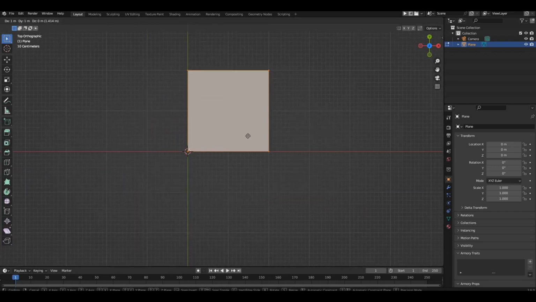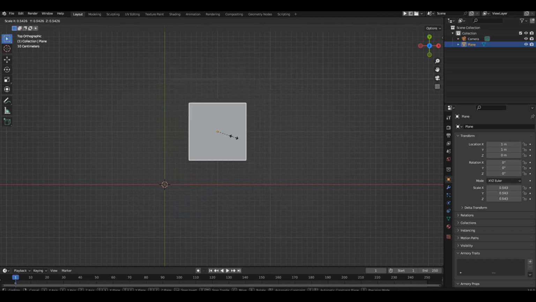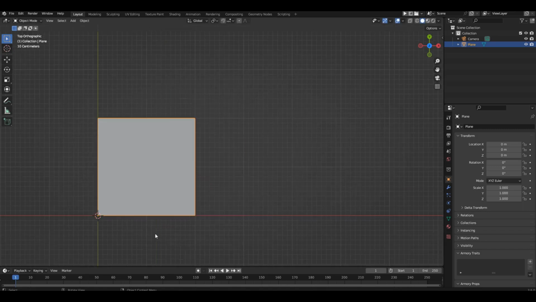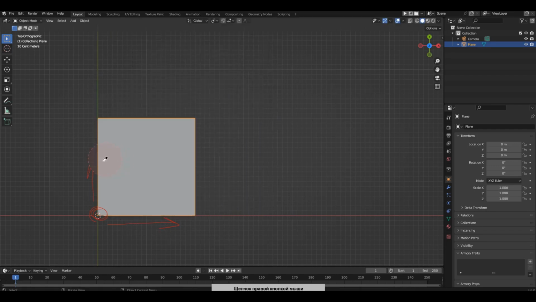Why, you might ask? Well, I'll explain. We'll need to resize our background, and if the transformation point is not at the origin, you'll spend additional time aligning the object. When the pivot point is at the origin, all transformations will happen from it.